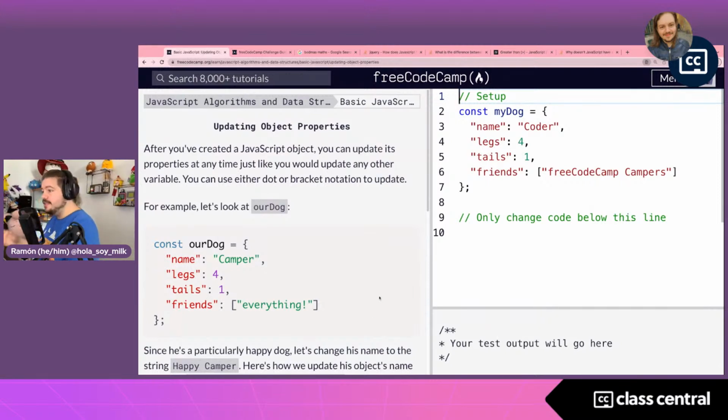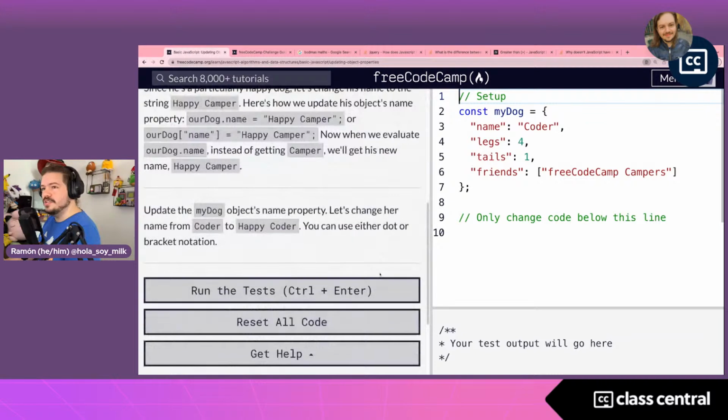So just like arrays, objects are mutable. That means that they can be updated to either add or change values. Let's see what that means. Before I look at the exercise, let's look at our code, as I like to do, on the right. Const myDog is set to be an object with 4 properties. Name coder.